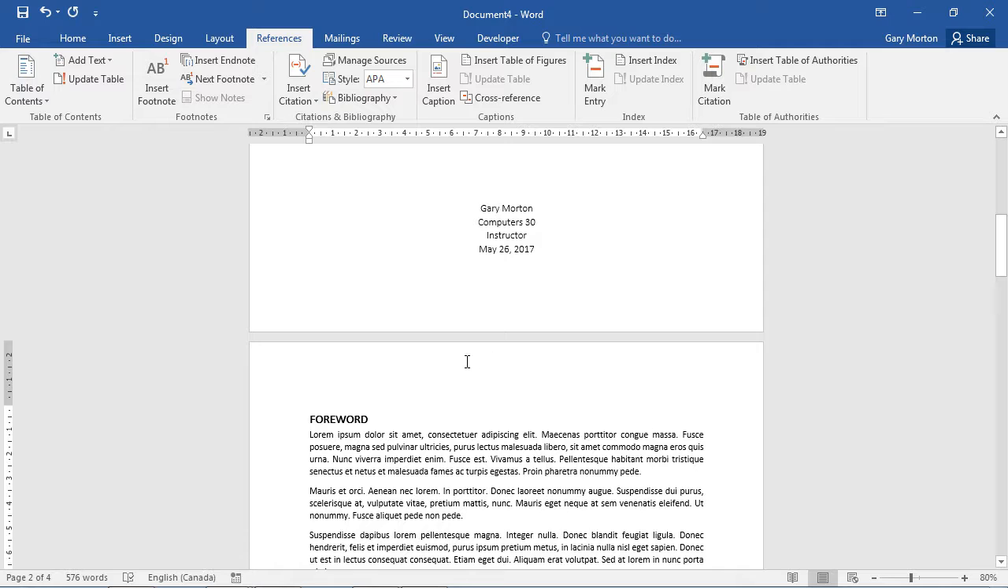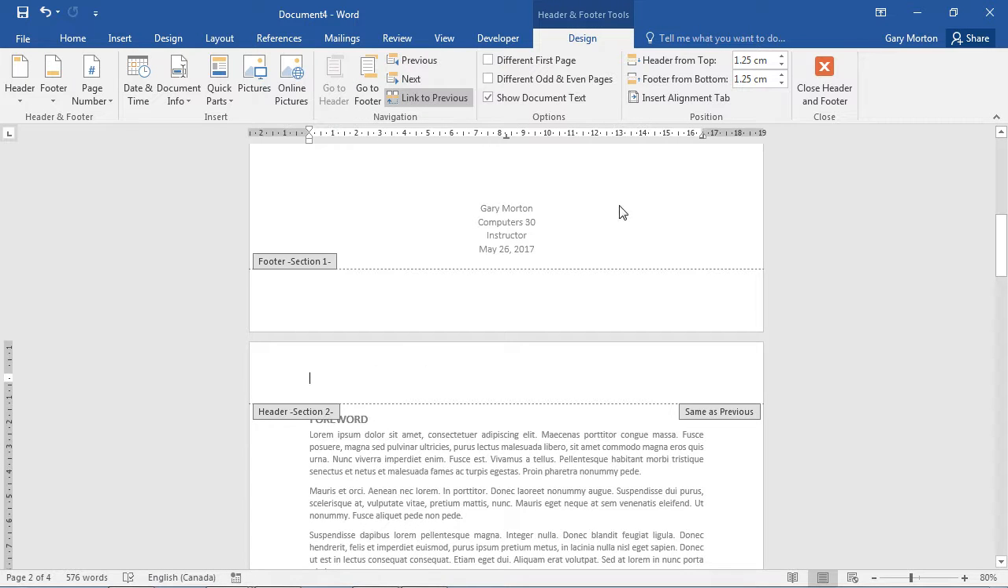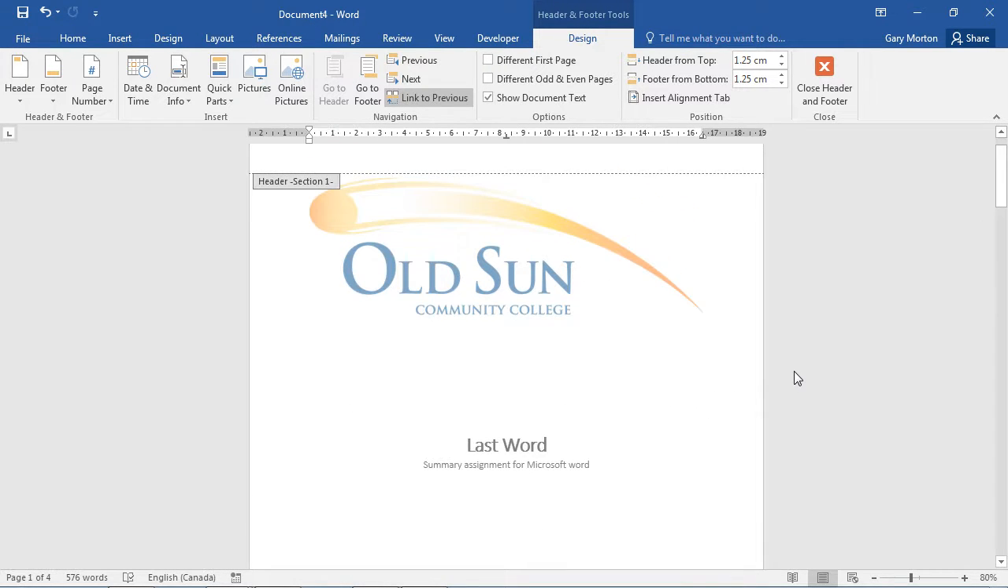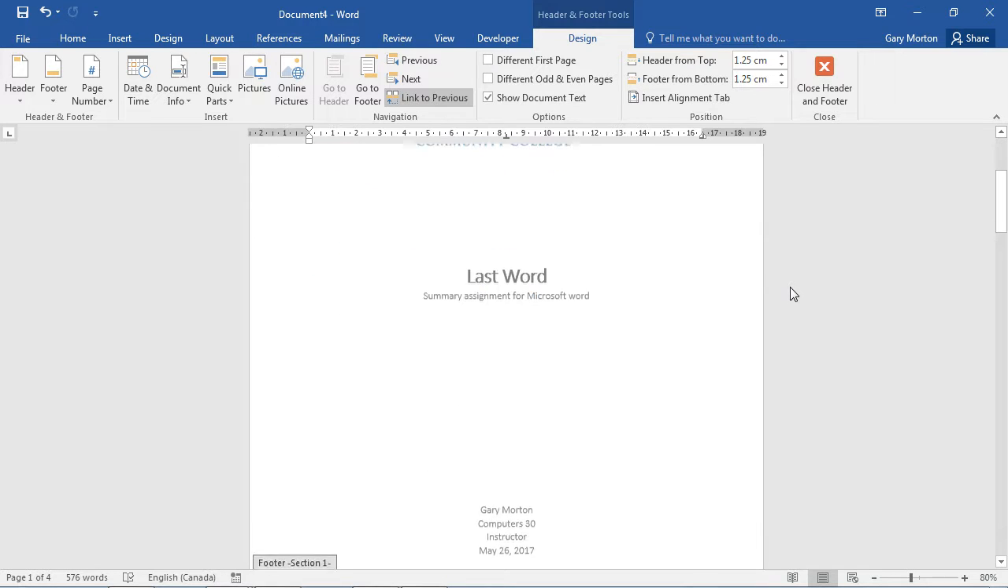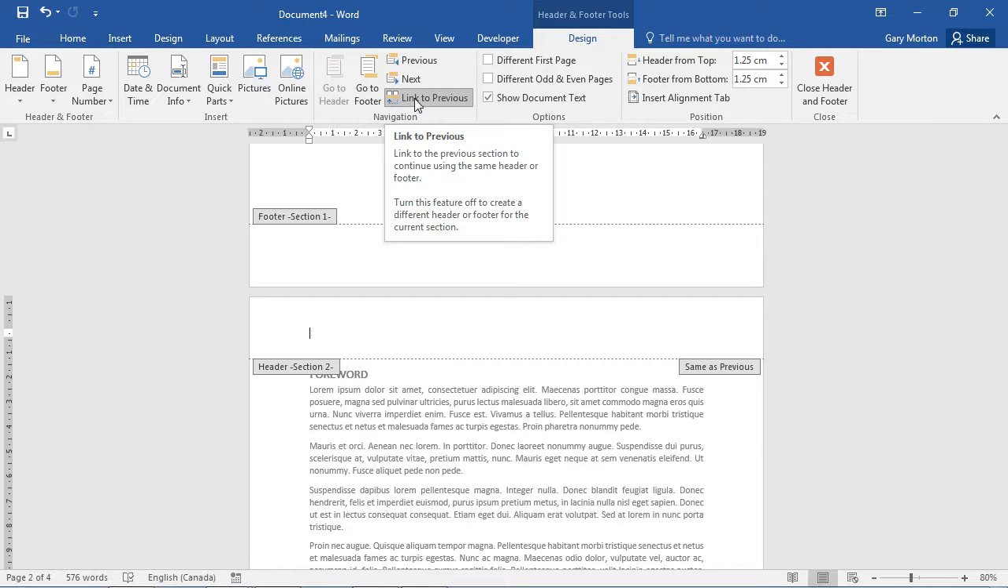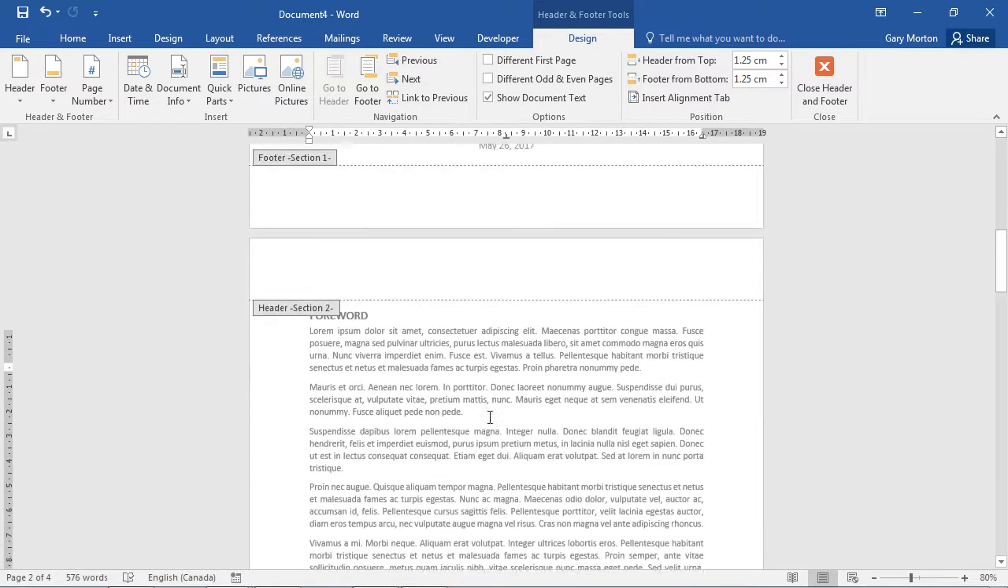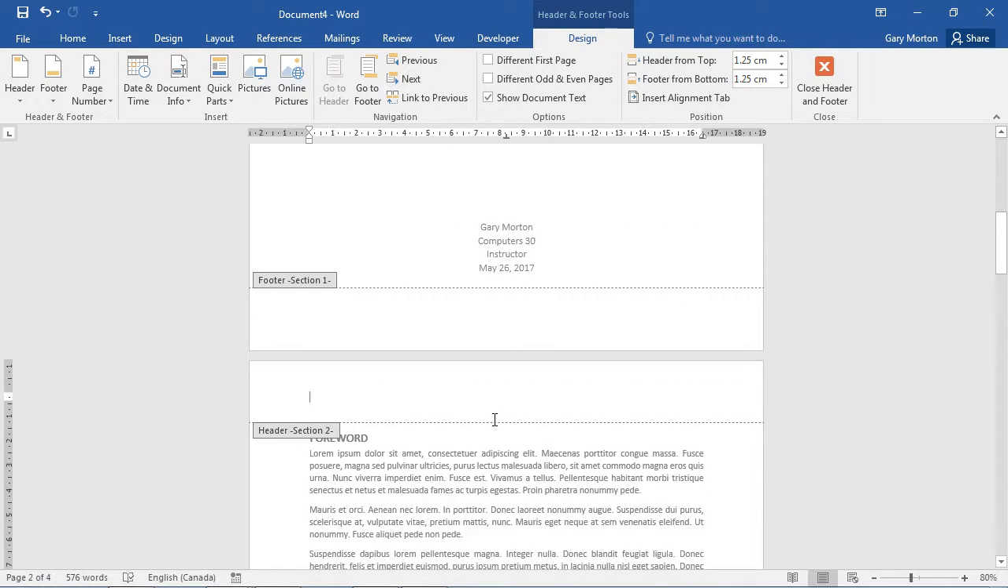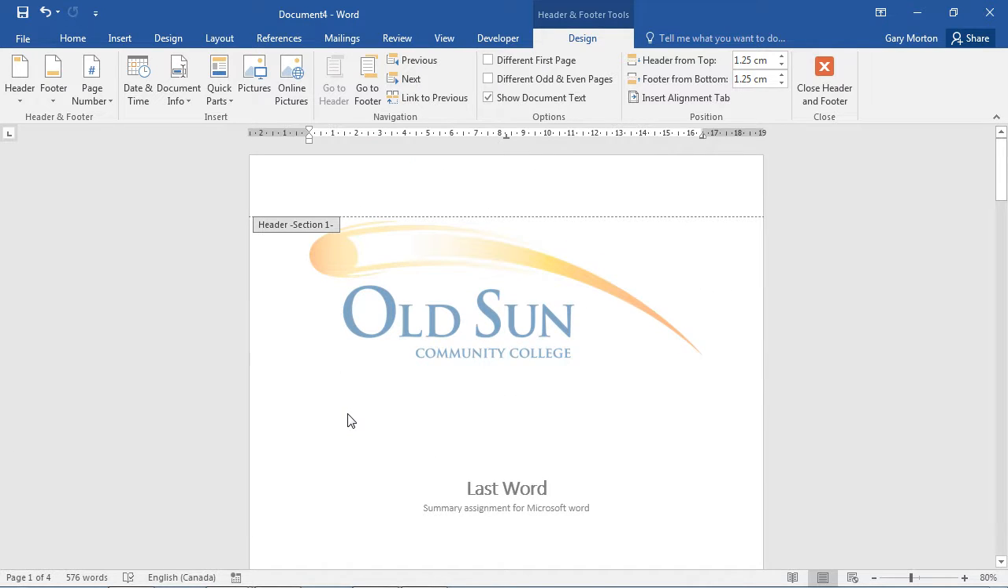Okay, let's add our header and footer for this first section here. So let's double click in the header. Now the header we're going to keep uniform across the whole of the document except for the cover page. So double click into your header. Now let's unselect link to previous. So that means that this section forward is going to have this header where the cover page will have no header.